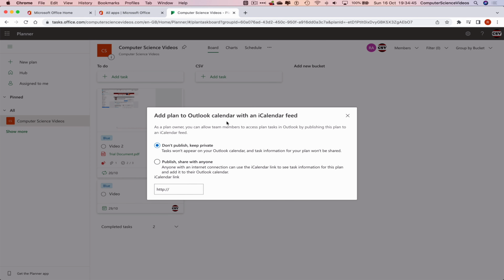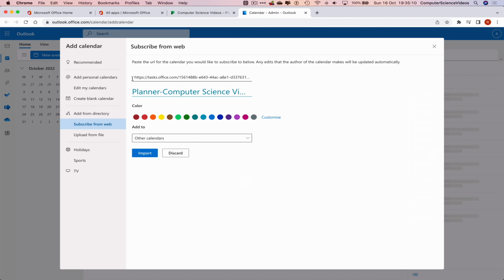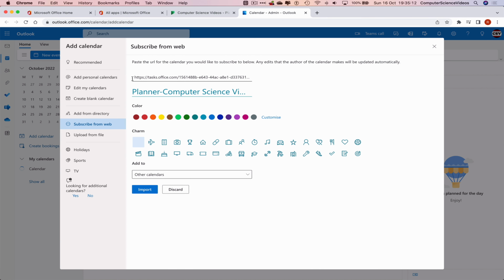So we are now given a prompt on screen that says add plan to Outlook calendar with an iCalendar feed. As a plan owner, you can allow team members to access plan tasks in Outlook by publishing this plan to an iCalendar feed. Don't publish or publish. Let's just say publish, share with anyone. And that's all done. Add to Outlook. This should now take us to our Outlook calendar.